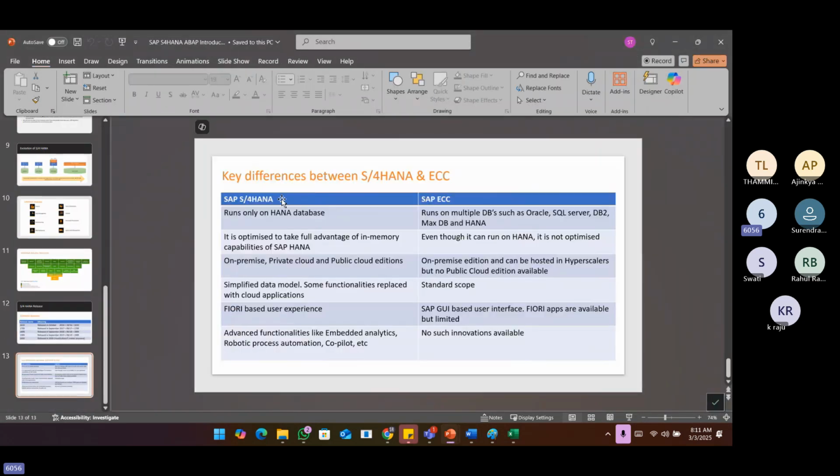Now, these are some of the key differences between SAP S4HANA and ECC. S4HANA will only run on the HANA database. ECC can run on multiple databases, such as Oracle, SQL Server, DB2, MaxDB as well as HANA. S4HANA is optimized and takes full advantage of in-memory capabilities. Even though ECC can be on top of HANA, it is not optimized because you are working with ECC, not a simplified lean database model.